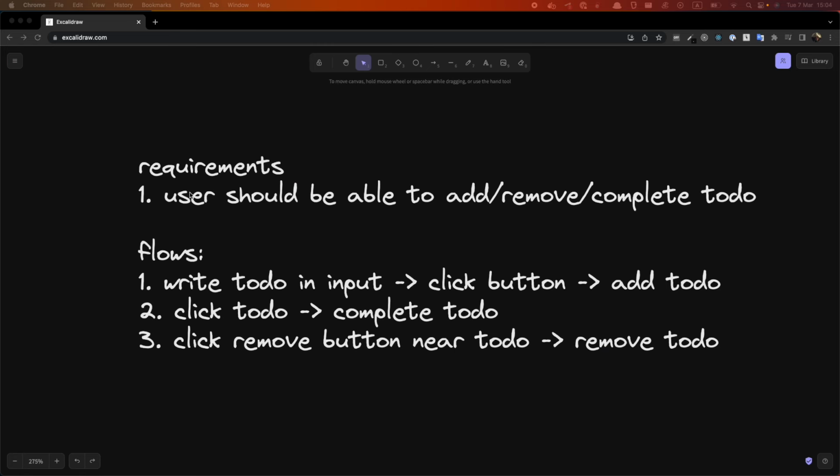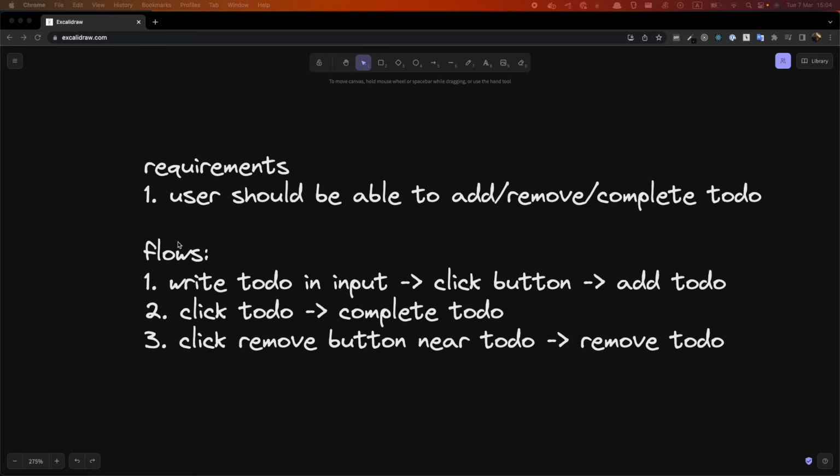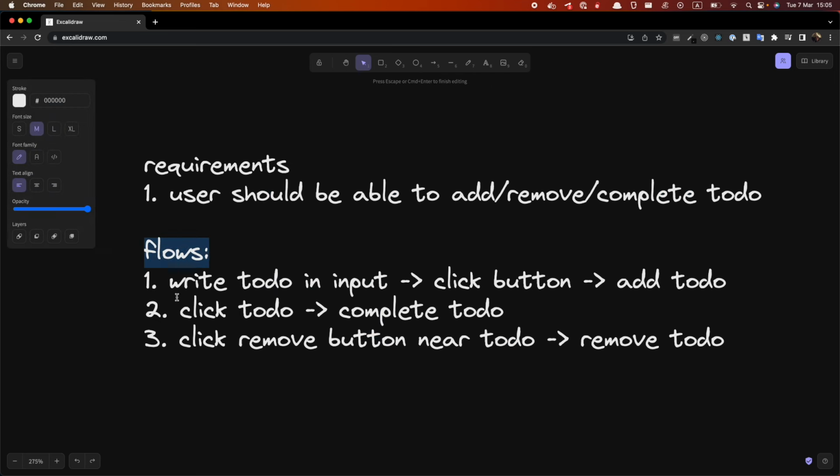So let's start. For such a simple project, it's actually enough to have general requirements and some flows. In requirements, we have this one: users should be able to add, remove, or complete a to-do. And what are our flows? I think for beginners, flows are more important because here you understand the actions. And these flows in future will help you understand the problems and fix the main bugs in your application, because this is the overview of all your actions, like a map to follow.